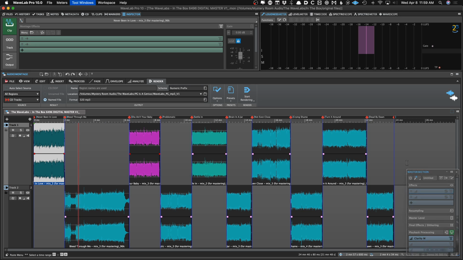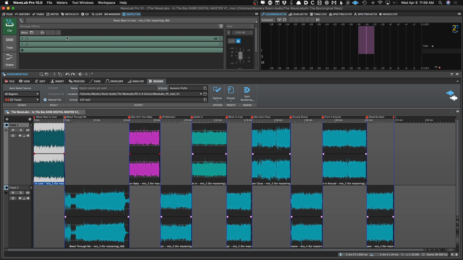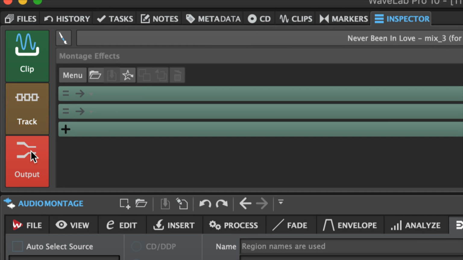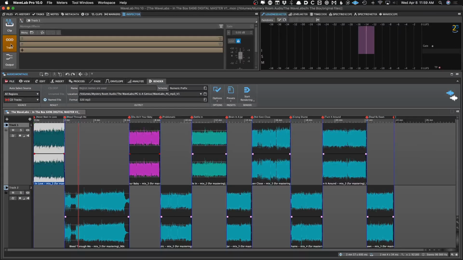So I'm going to just hide the master section because I just, again, don't care for it. It's useful for some things, but not what we're going to get into. So the 3 areas to insert effects are clip, track, and output. And I'm going to talk about track first because I don't use it. I just want to clarify that track effects are not for your CD tracks or your album tracks or anything like that. Track effects are for what you see here, I have track 1 and track 2. So if I wanted to put a plugin on track 1, it would only affect every other song.